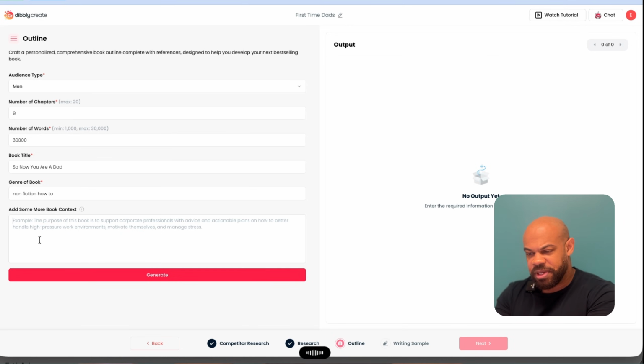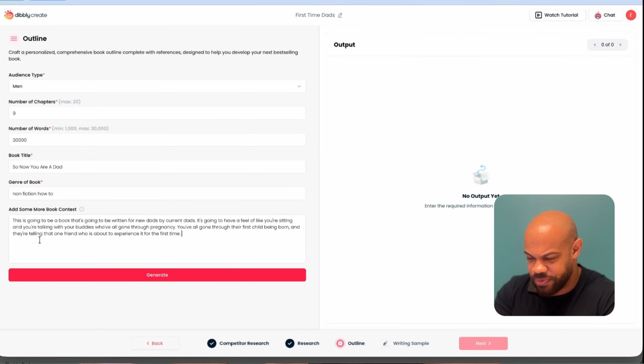So this is gonna be a book written for new dads by current dads. It's going to have a feel like you're sitting and talking with your buddies who've all gone through pregnancy, who've all gone through their first child being born, and they're telling that one friend who is about to experience it for the first time. So there's some quick context right there, and then all we're gonna do is hit generate.